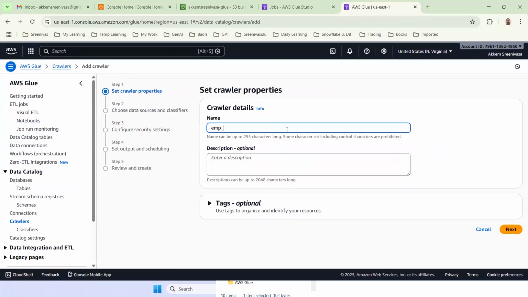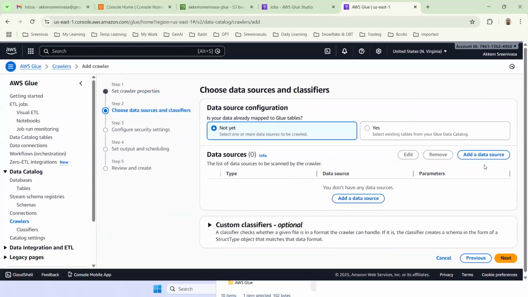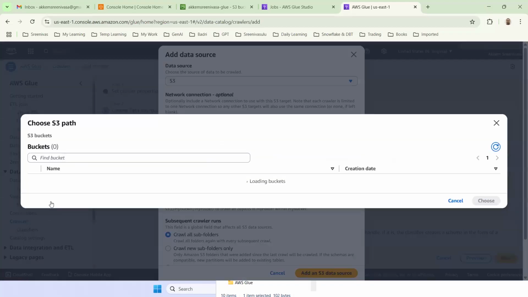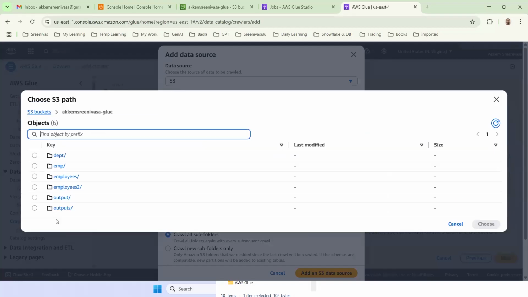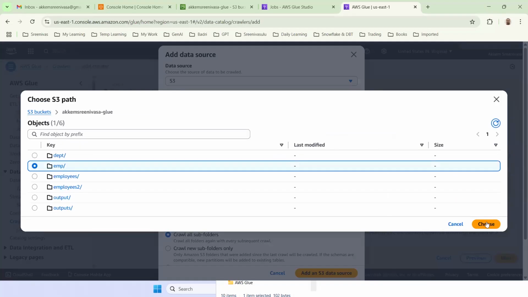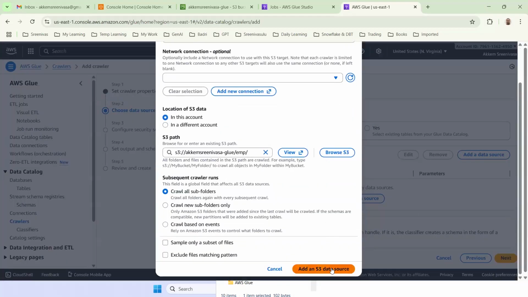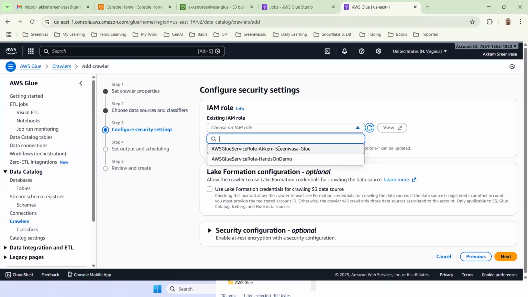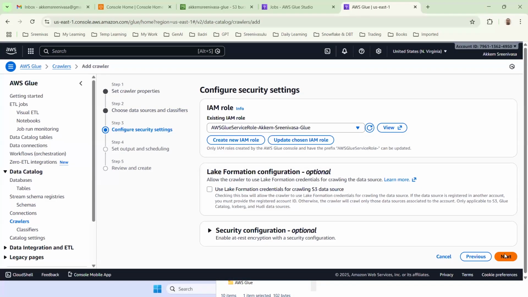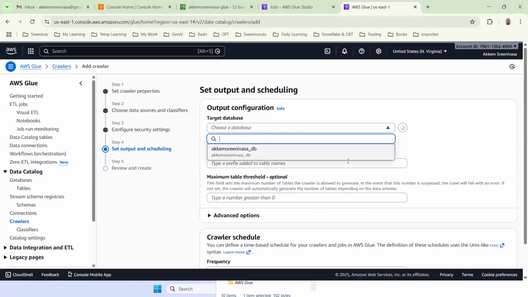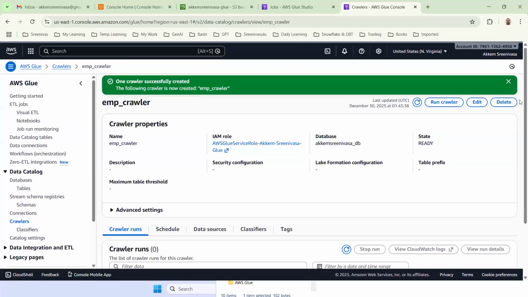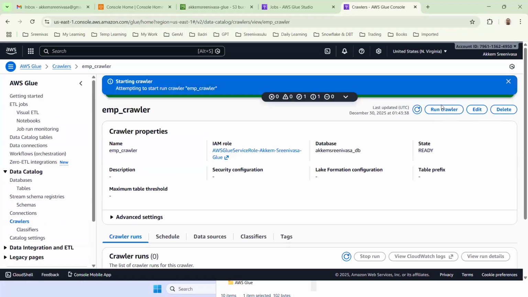EMP underscore crawler. Then click on the next button, add a data source, and I'm selecting S3. Under Glue, we have the EMP folder. Select this one and click on add data source. Click on next and select the IAM role. Then click on next, select the database, click on next, and then click on create crawler and run crawler.